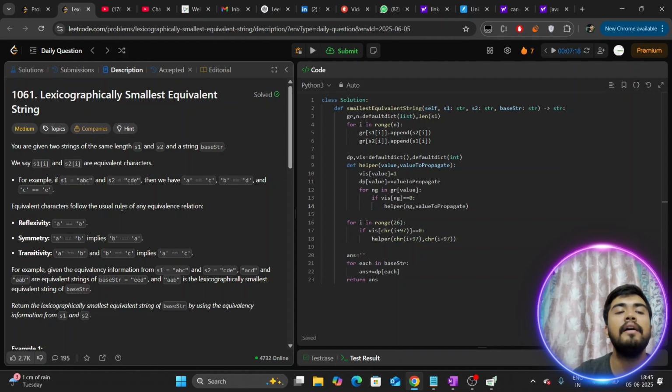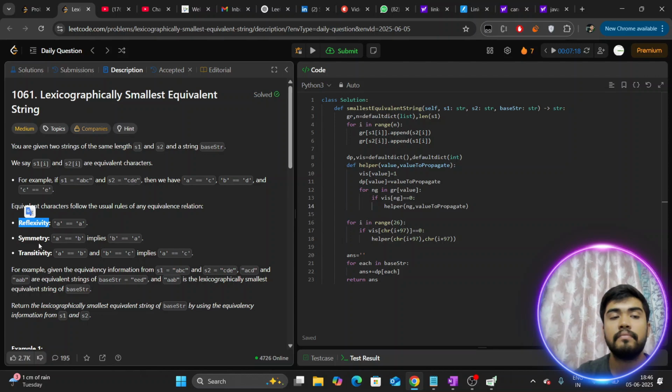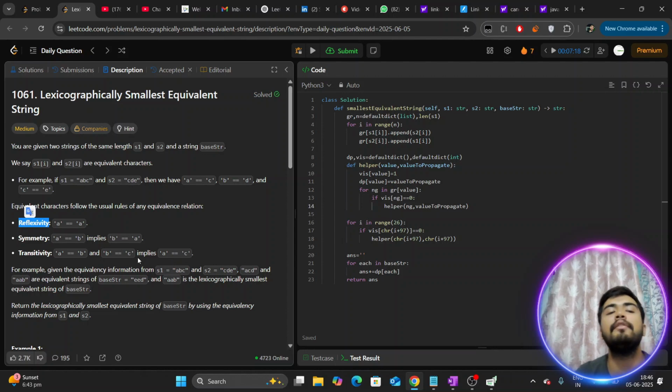Equivalent characters follow the usual rules of any equivalence relation. So what are these? Reflexivity: a is equal to a. Symmetry: if a equals b, then you can say b equals a is also true. Transitivity: if a equals b and b equals c, then transitively you can say a equals c is also true. So reflexivity, symmetry, and transitivity, these three principles should be followed.